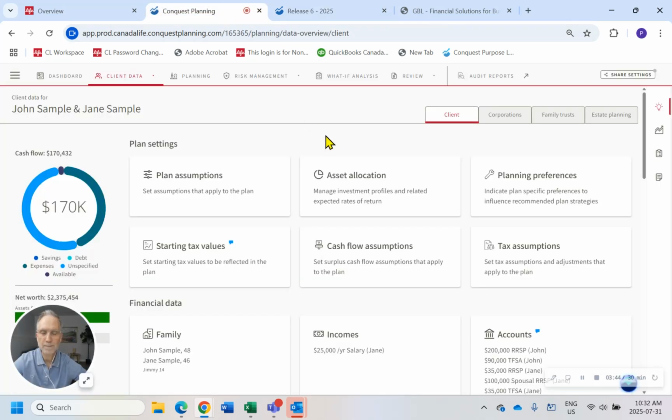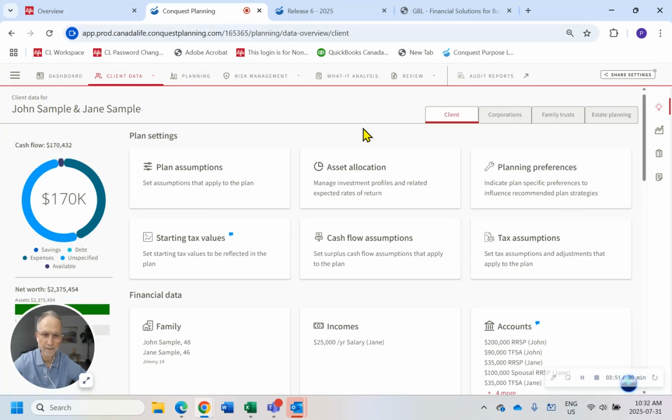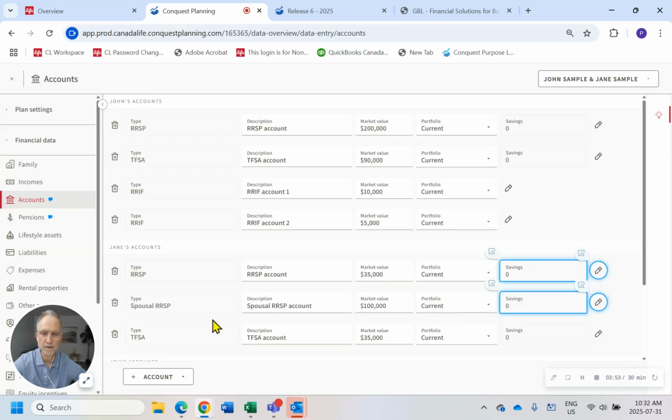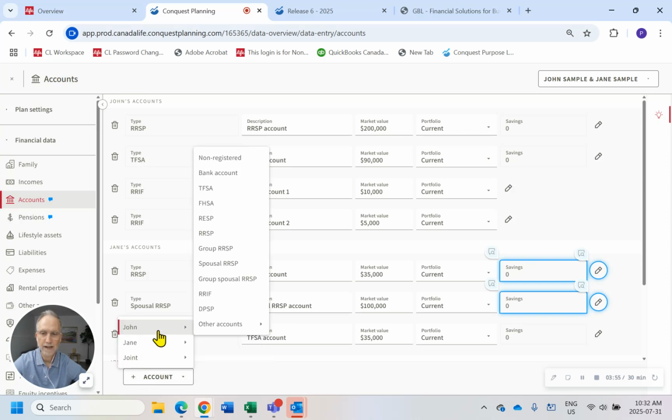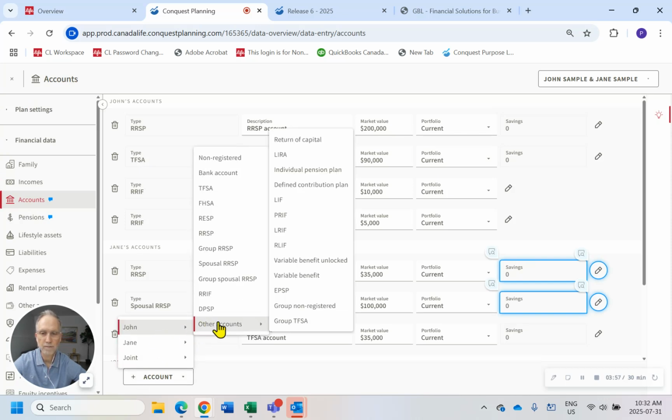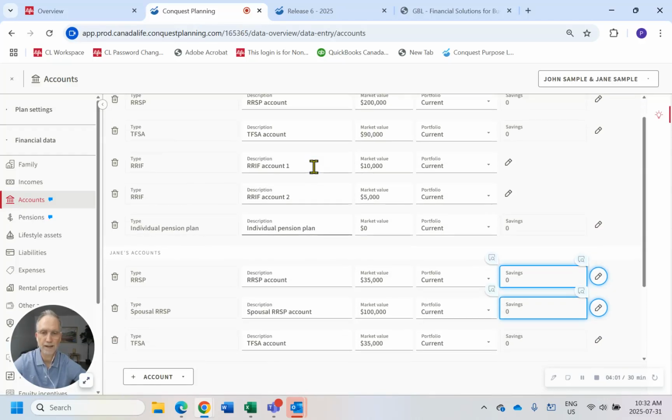So within my sample client scenario, I'm going to illustrate as if the IPP is already in force, okay? It's already been set up, and we would just simply go to the accounts card. We would hit plus account. In this example, I'm going to use John. We can hover over other accounts, and then at the top here, individual pension plan. So there we go. So we can specify the current market value if there's a value in there now. Just going to put an arbitrary number in.